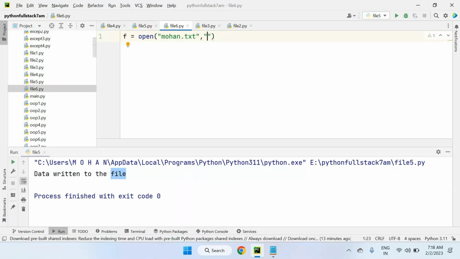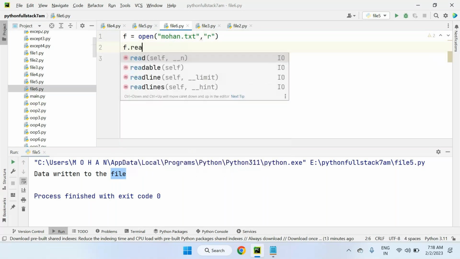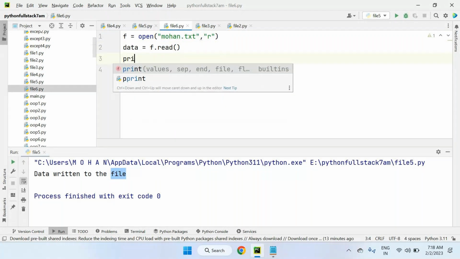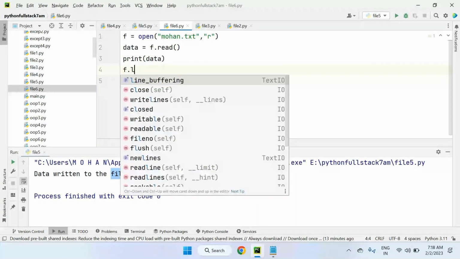Mode is read mode. I'm using R mode, but actually this file is not available. Okay, let's see this first. I'm using the f.read method. Read method means to read all the data from the file, but after reading we are not printing directly. I'm going to store the data into this object, and it will read the data from this file. The data will be stored here. We need to print this data to the user. After printing, just close the file simply by the close method.